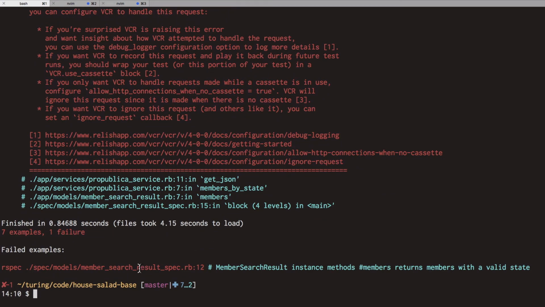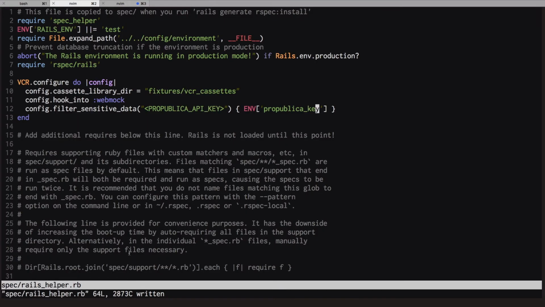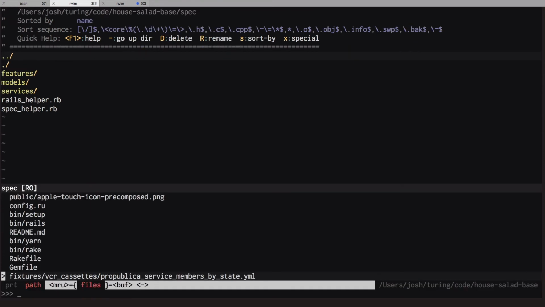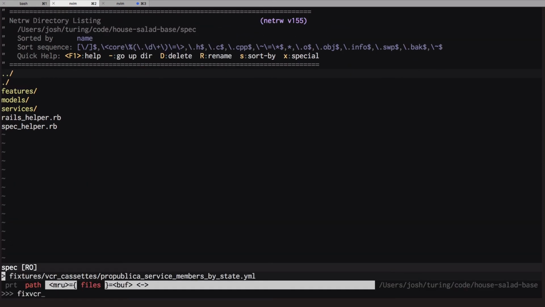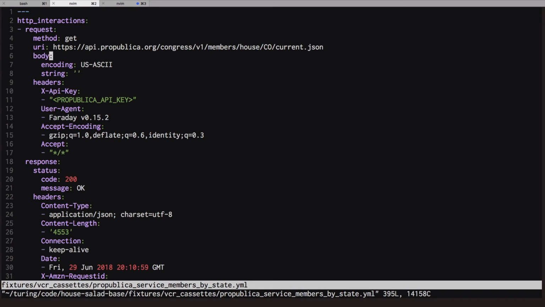All right, so we still have one test that's failing, but we did just get our service test to pass, and hopefully we've filtered out our real API key from showing up in our cassettes. Let's go take a look. So that's going to live inside of fixtures, VCR cassettes, and here we go. So here's our URL, the path that we're making the call to. Here's the method, and then check it out. Our X API key has been replaced with this placeholder for now. So that looks like it worked. We are filtering out the sensitive data.